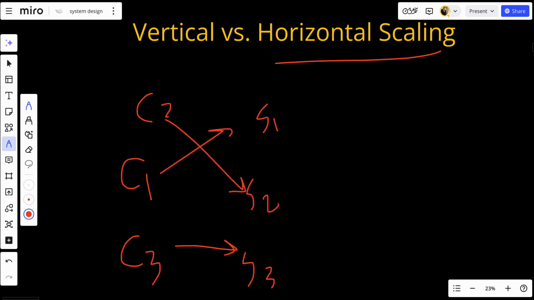The advantage of horizontal scaling is that it's more scalable. There is no theoretical limit. You can keep adding more servers as your user base grows. But it's more complex, requiring techniques like load balancing and data partitioning to ensure smooth operation. I will talk about load balancing and data partitioning in detail in future videos.